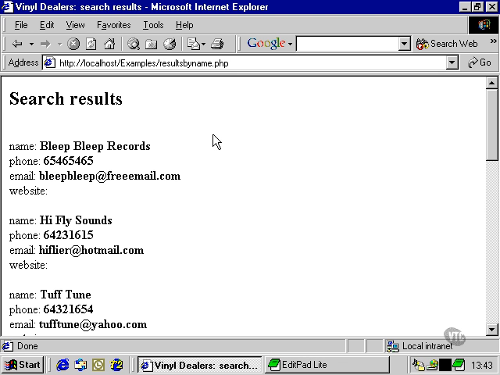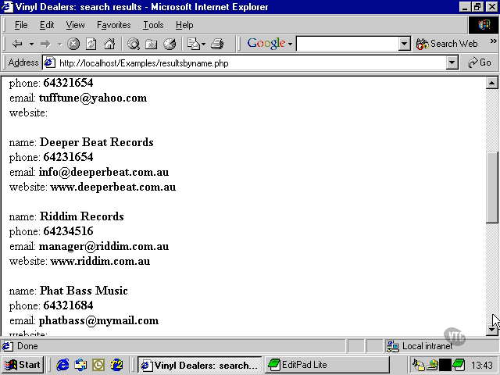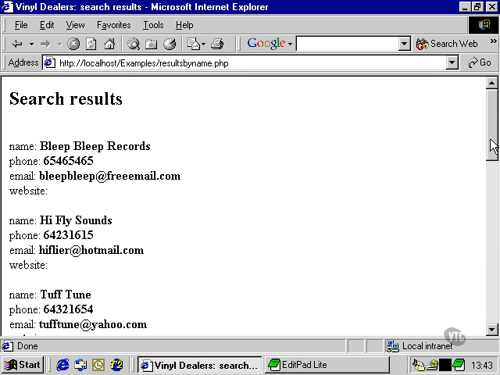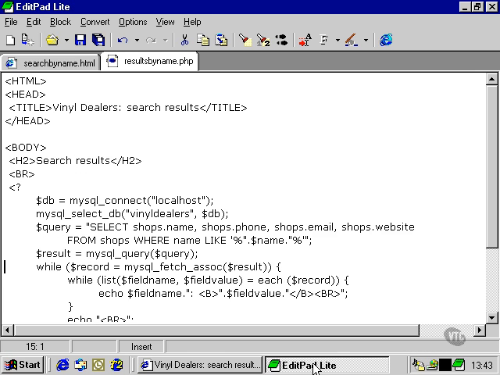If they do that at the moment, with the way our PHP script is now, it's going to return every record in the database. Now this is a problem. Logically, if the user enters nothing at all as the search term, then the PHP script should return no results. Let's see why it's doing the exact opposite.